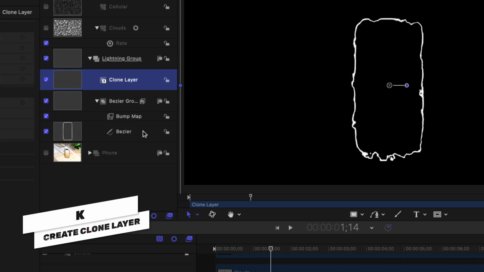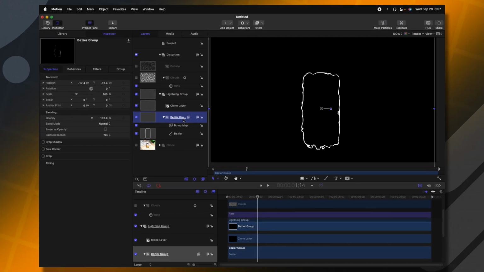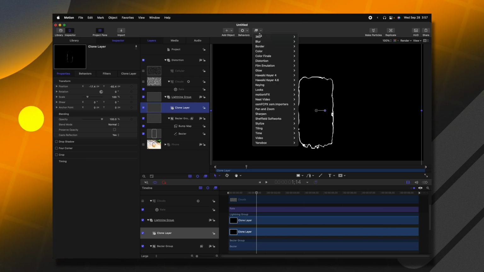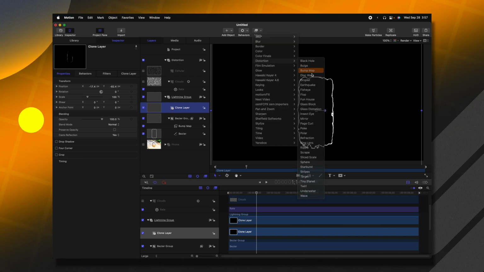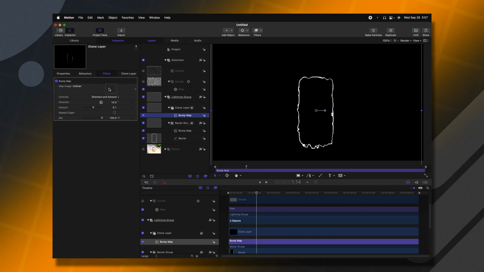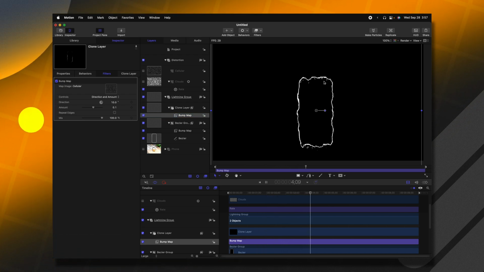Now the clone layer is going to inherit any changes we make to this initial group. So if we apply a different color or an animation to it, it's gonna apply to this clone layer as well. We'll go on up into our filters, distortion, and select bump map once more. This time, we're gonna drag in the cellular effect, and you can actually see it starting to take place here on the edges. It's got this really cool kind of lightning effect happening.